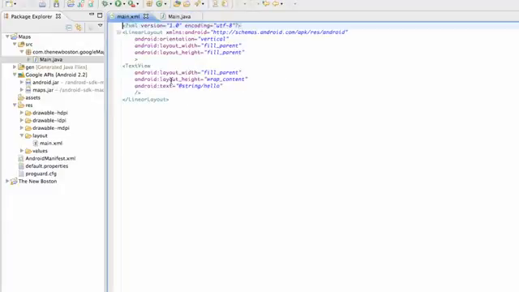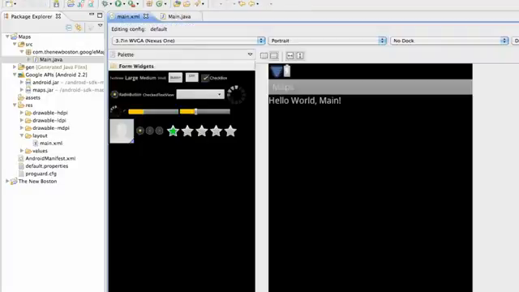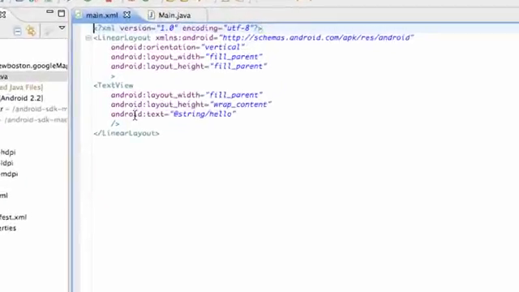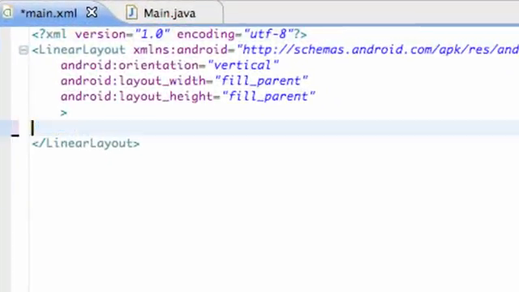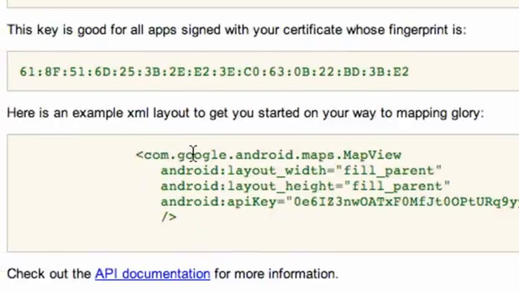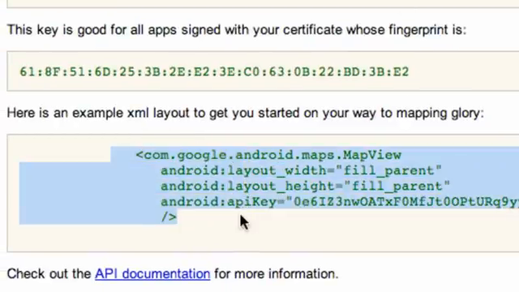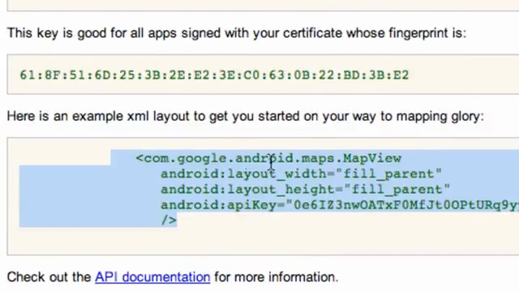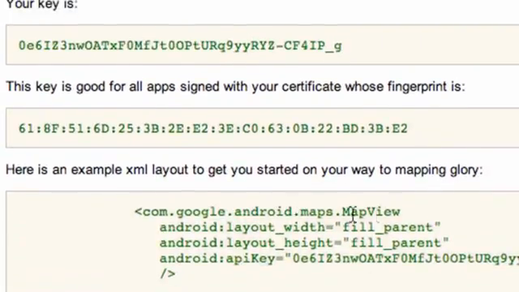The first thing that we want to do is in our XML file. Right now we don't have any kind of Google Map reference, so we're actually going to delete that text that's in there. Just delete that, and then we're going to go over to the website where we got our key, and we're just going to copy this reference right here that they give us. And this is basically for the XML layout. It's a map view, which is actually going to be used to see your map.